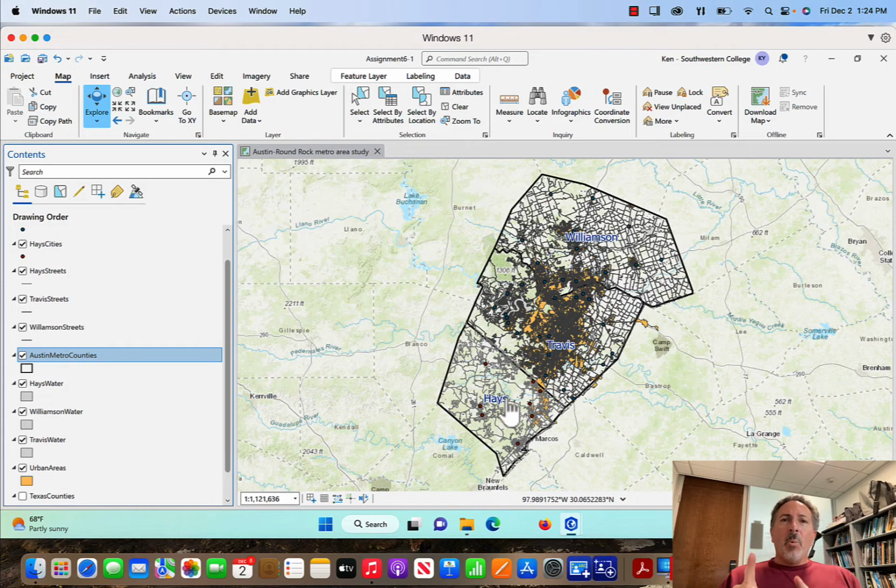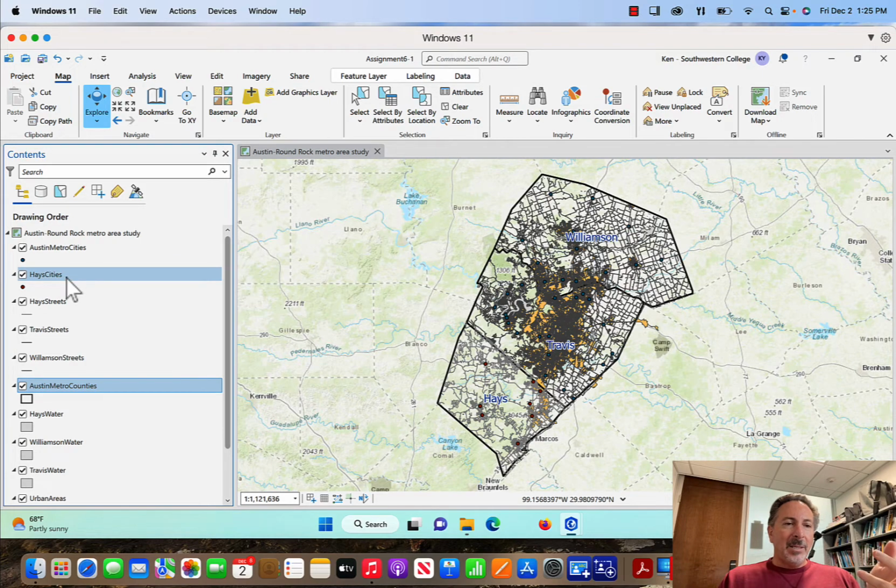The next tool we want to use is Append. Now Append is sort of like a join, but with Append, we can use it to add new features or other data from multiple data sets into an existing data set. And so what we want to do here is take Hayes County cities and append it to Austin metro cities. So here we've got Hayes cities. Here is metro cities, the Austin metro cities. So we want to append this one into this one.